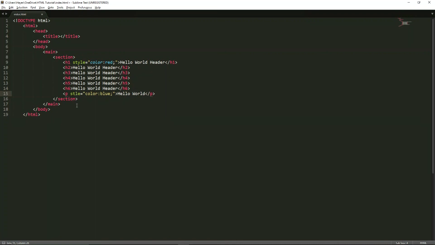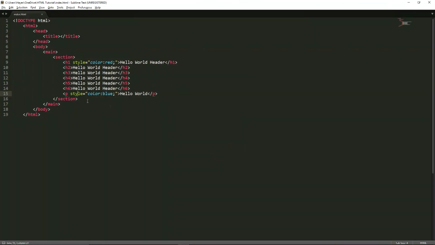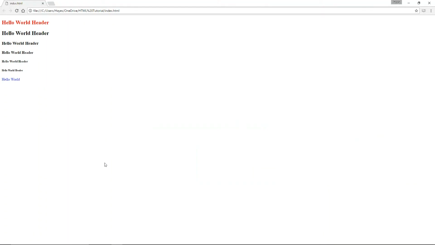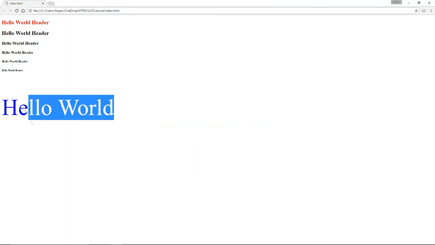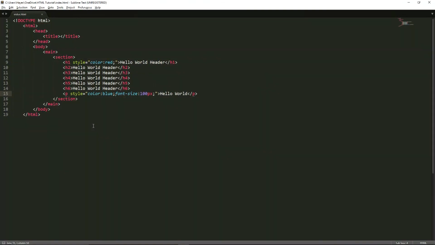Oops, let me check if I spelled style correctly. Okay, and refresh that, and that's now blue. And again, you can literally add multiple things here. Font size, I don't know, 100 pixels, just for a laugh. There we go, massive now. So you can pretty much change anything with those tags using CSS.